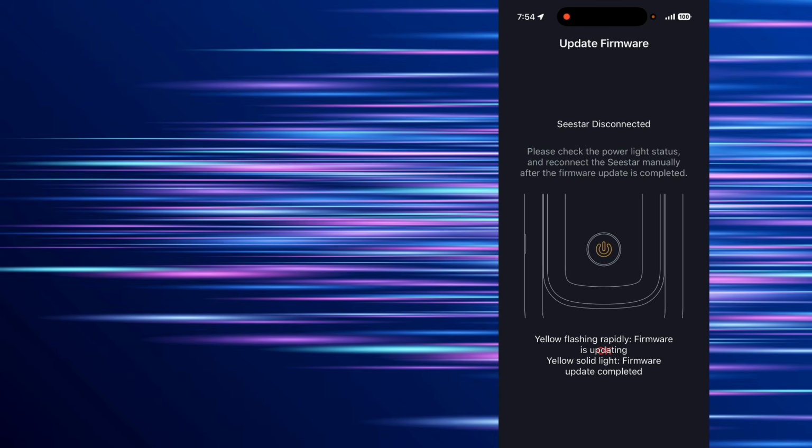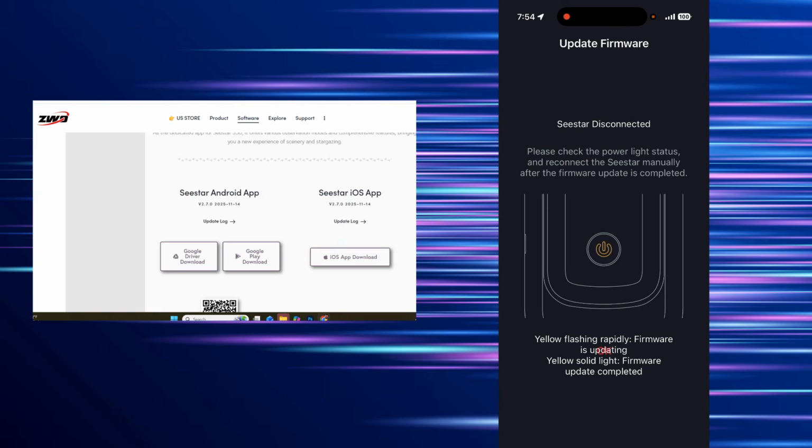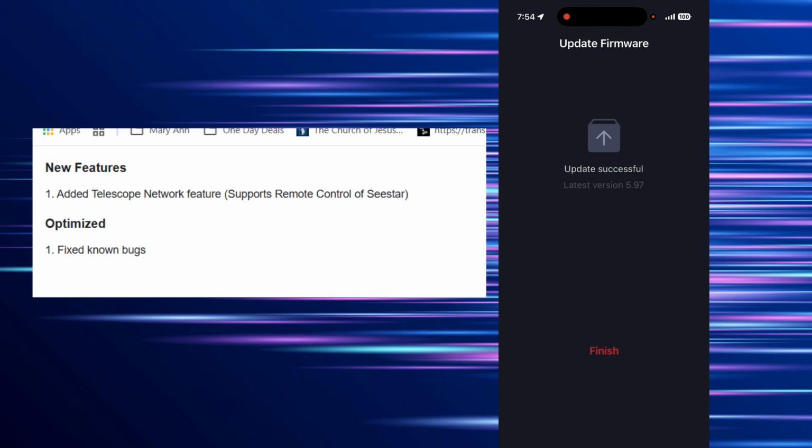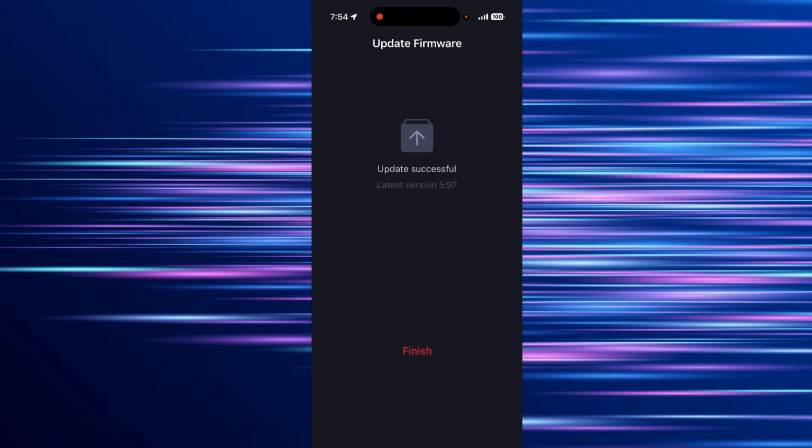Okay, so I have installed the update. I did look on the website ZWO Astro, and it says that the update has new features, and it only lists one. It says it added telescope network feature, and it supports remote control of your Seestar. And then it did fix some known bugs. We rarely see the difference on those known bugs, but that's part of the software. Sometimes I guess some people were having crashing issues and stuff. This will probably fix those.